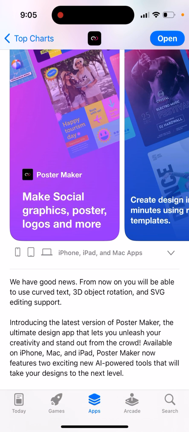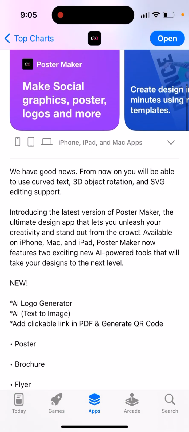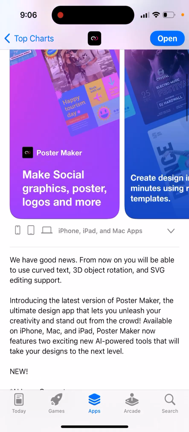You'll be able to use curved text, 3D object rotation, SVG editing support, introducing the latest version of Postemaker, the ultimate design app that lets you unleash your creativity and stand out from the crowd. Available on iPhone, Mac, and iPad, Postemaker now features two exciting new AI-powered tools that will take your designs to the next level. AI logo generator, AI text-to-image, poster, brochure, flyer, logo. So yeah, all of the things.